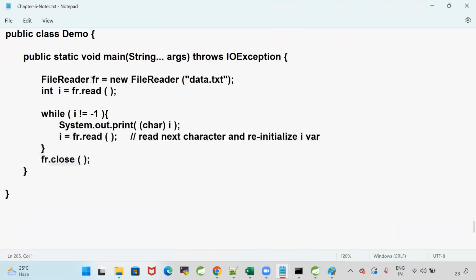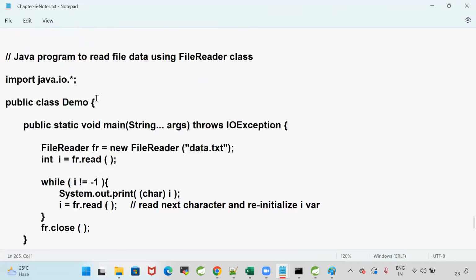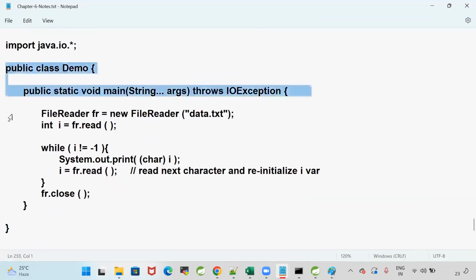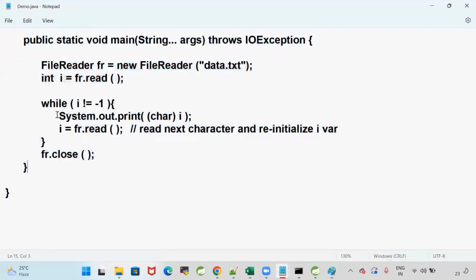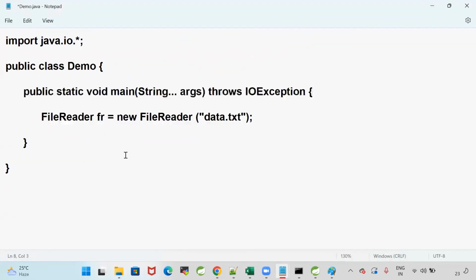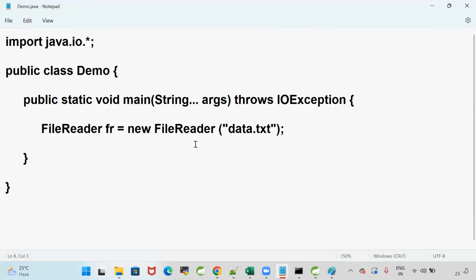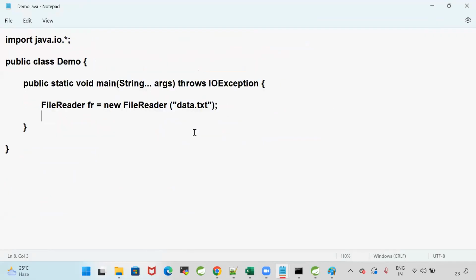FileReader class. So, a Java program to read the file data by using the FileReader class. This is not the recommended approach. Why is it not the recommended approach? It is reading the data character by character. It is a time consuming process.